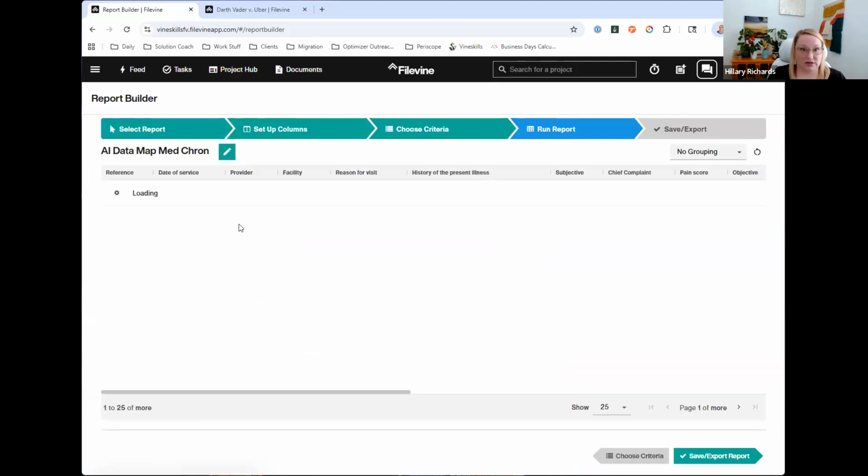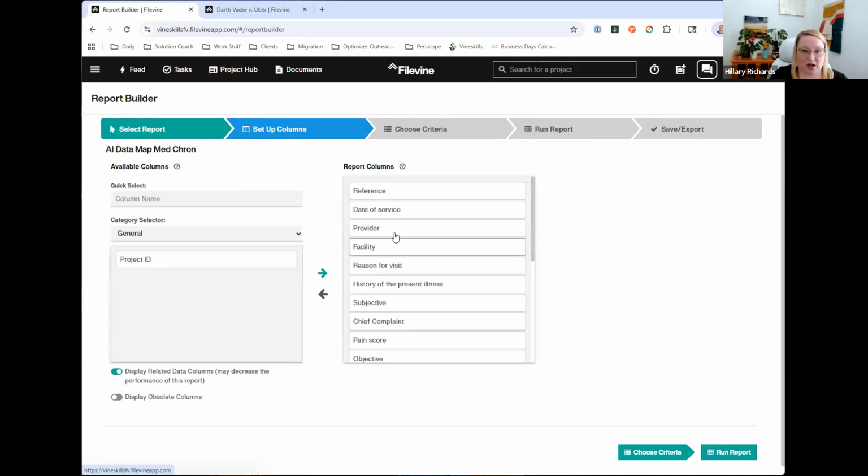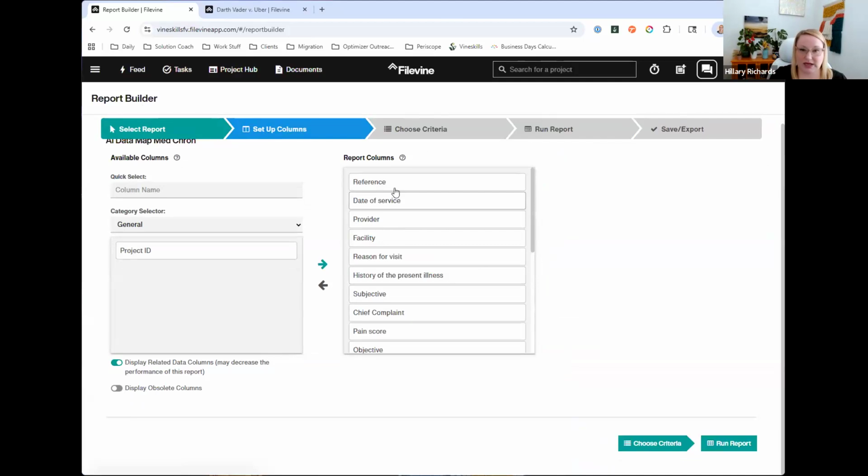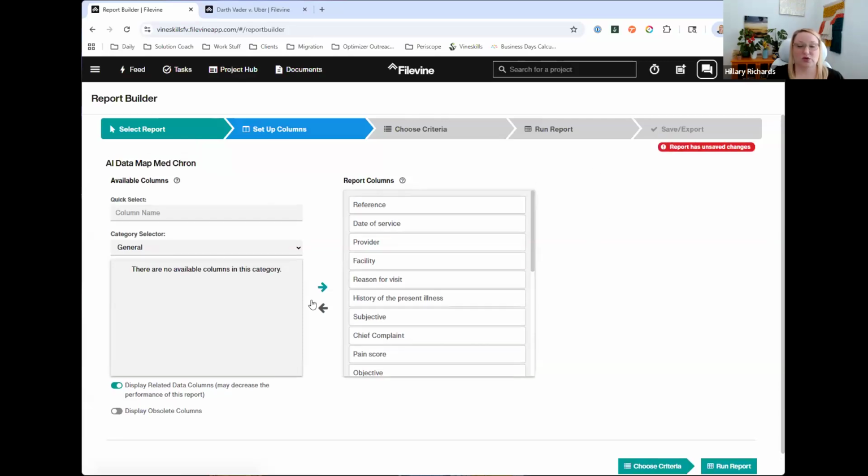I can add additional columns to it if I wanted to. It's going to automatically take me to run report, which can take a minute. I'm going to jump back to columns so I can see everything she has. If it looks good to me, I can leave it this way and just view the report. Or potentially I can go and add additional columns, let's say project ID. And as soon as you choose something that changes the original report, it says it has unsaved changes. So you can view the report that somebody else has created exactly as is without any issues or problems.